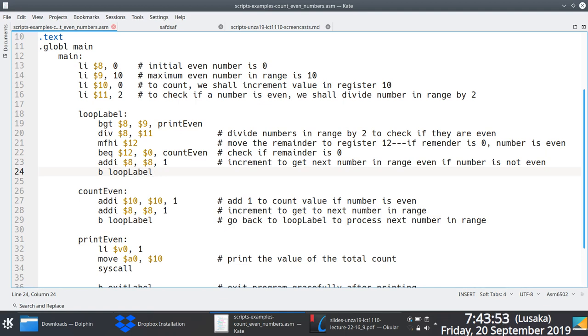We say, is 2 greater than 10? No, it's not. So we divide 2 by 2. What's 2 by 2? It's 1 in remainder 0, right? At this point, when you say div 8 comma 11, it's like div 2 comma 2. When the CPU executes this instruction here, what will happen is the low register will have 1, the high register will have 0, because the low register has the result, the high register has the remainder. We move what is in the high register, which is the remainder, to register 12. So essentially we're saying move 0 to 12.